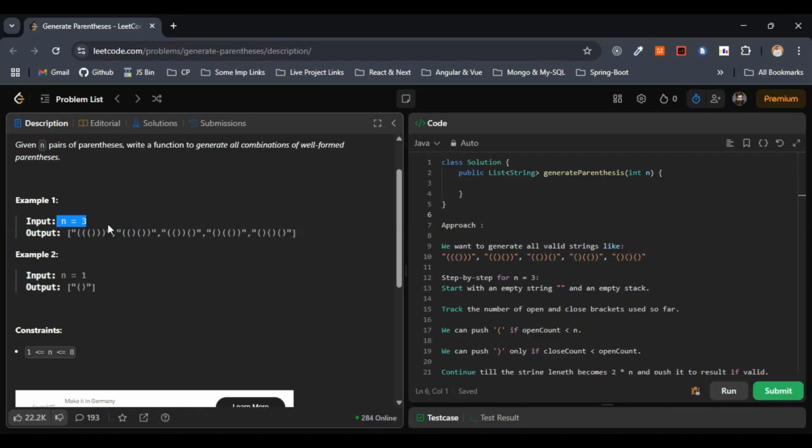We have been given n pairs of parentheses, and we have to generate all the combinations of well-formed parentheses. So what is a well-formed parenthesis string? Each opening bracket is matched with a closing bracket. For a particular opening bracket we have to have a matching closing bracket, right? Such combinations, all the combinations, we need to return, with each opening parenthesis matched with a closing parenthesis.